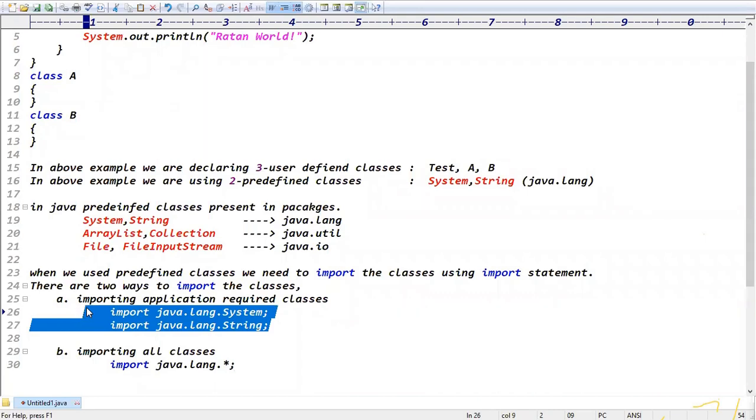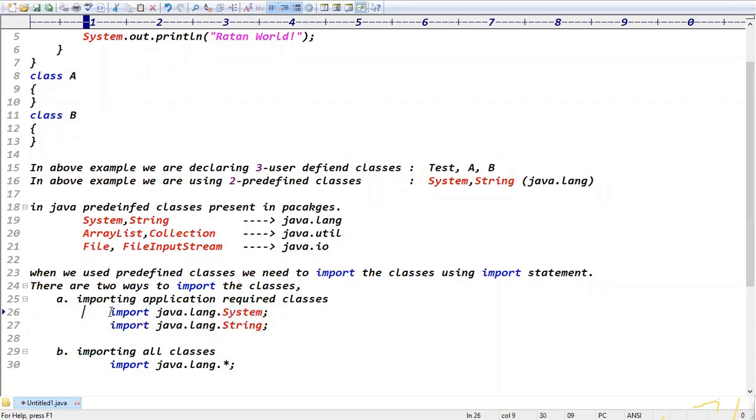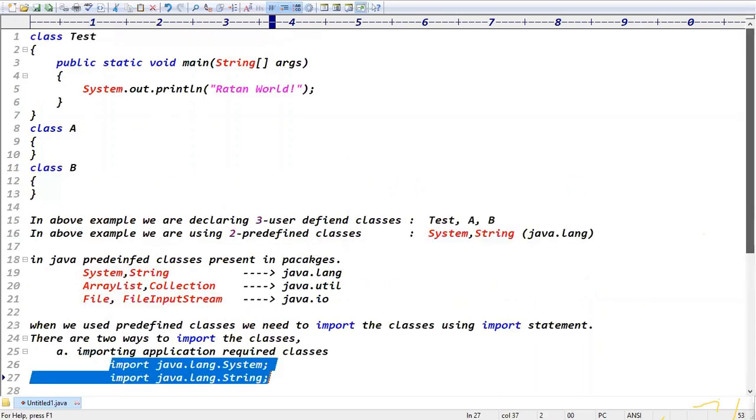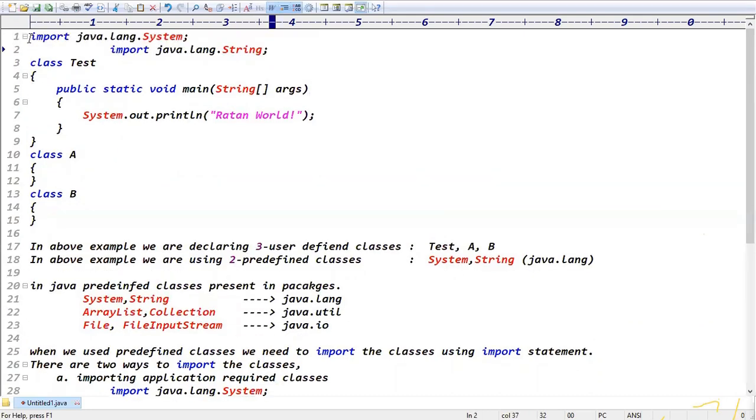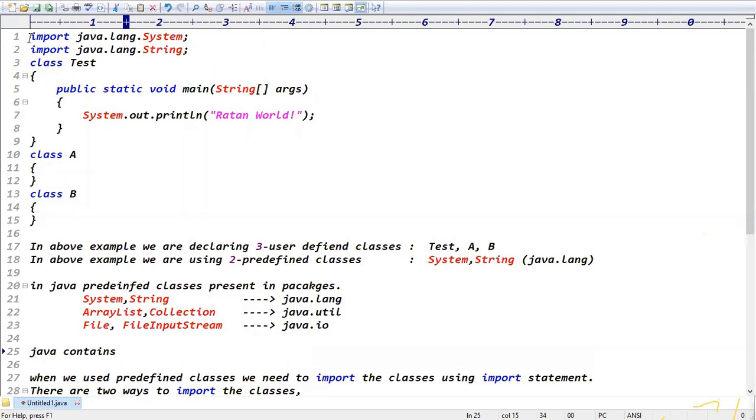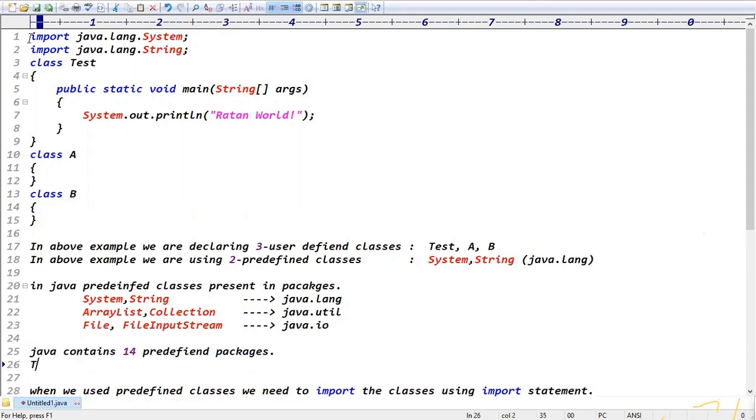Sir, can you tell me one thing? The above one is the basic Java program with System.out.println. Even if I'm not importing, it will work fine. How? Because Java contains 14 predefined packages. Out of the 14 packages, the default package in Java is the java.lang package. It means without importing the java.lang package also, the code will work fine.